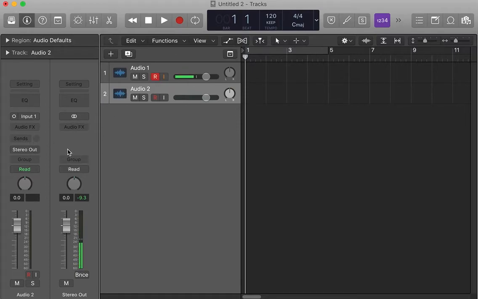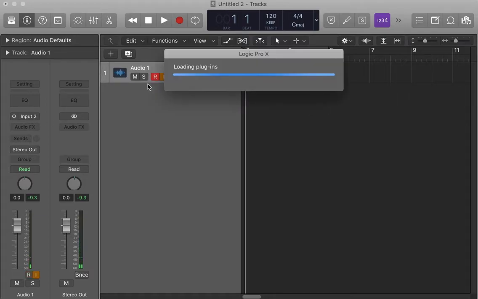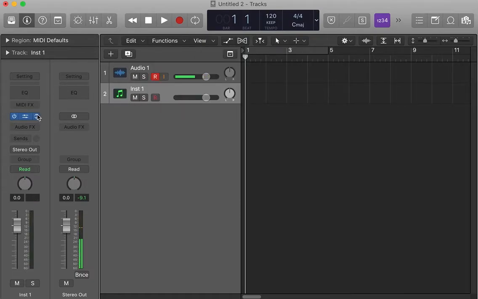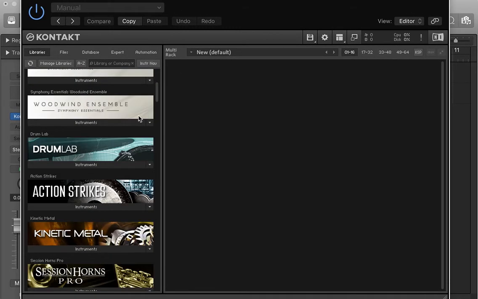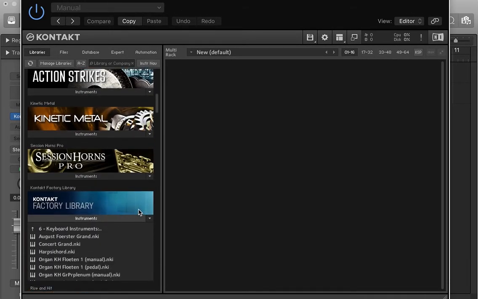So I'm going to pull out, oops, I pressed the wrong button. Harpsichord. Yeah, I like harpsichords. So there's a good one. There's a pretty good one in here. Keyboard instruments, harpsichord.